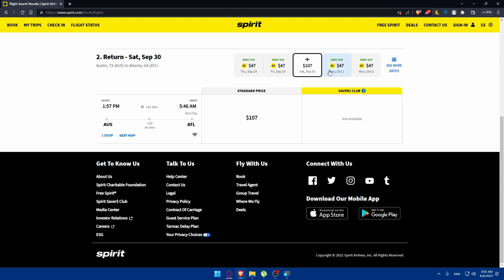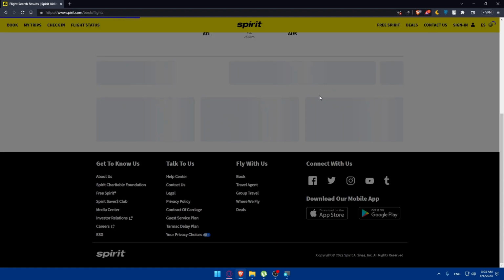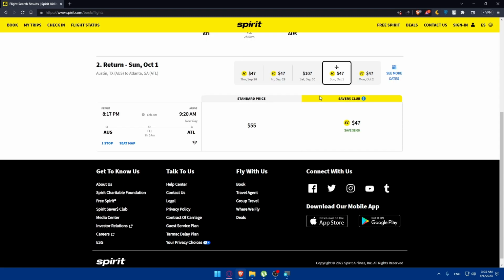For the arrival here, I'm going with another day as an example because it's going to be much cheaper. I'm going with the Saver Club price. Of course, what does that mean? As you can see, this pricing is exclusive for Saver Club membership. You can join now for discounted fares, bag options for you, and up to eight guests. You can join simply for $70.